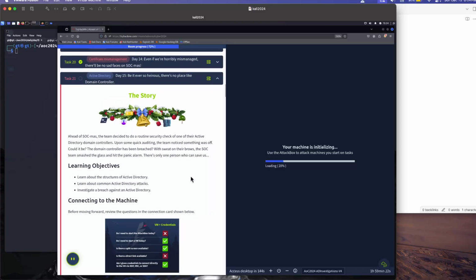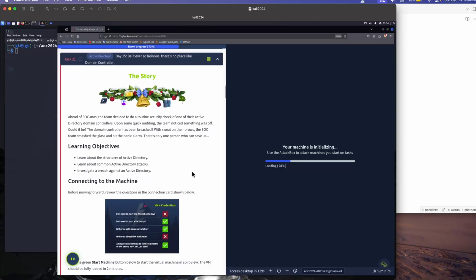Ahead of SOCMAS, the team decided to do a quick routine security check of one of their Active Directory domain controllers. Upon some quick auditing, the team noticed something was off. Could it be the domain controller has been breached? With sweat on their brows, the SOC team smashed the glass and hit the panic alarm. There's only one person who can save us.